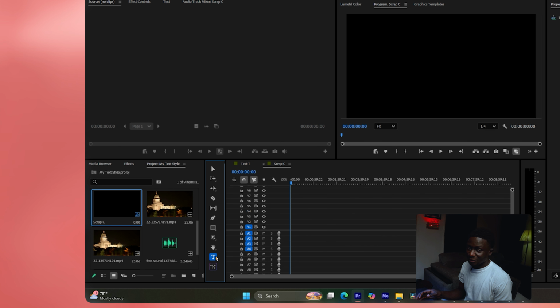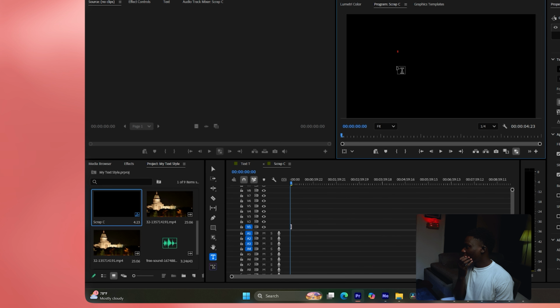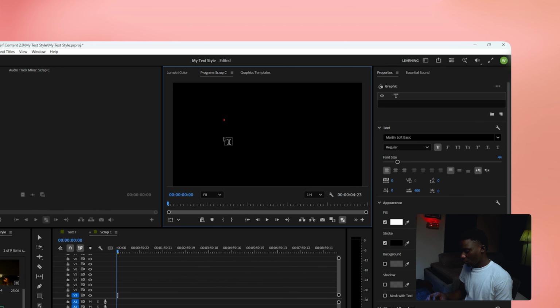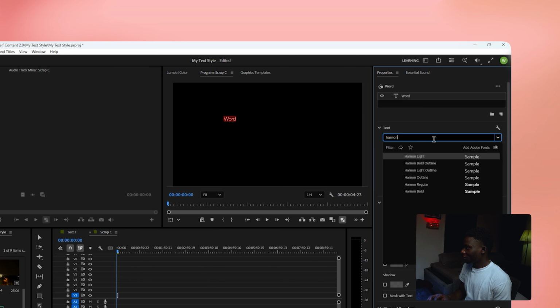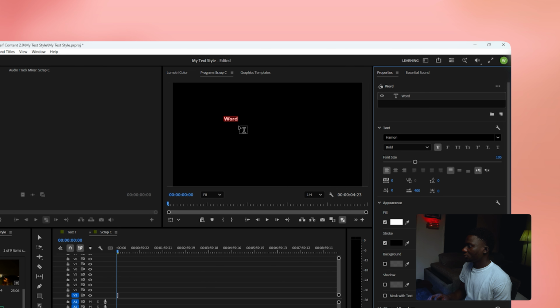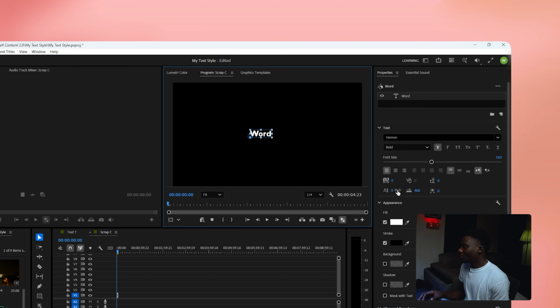or just click on the text tool down here, and let's say you want to write the word "word". To scale this up a bit, let me use my favorite font. Okay, bold. I do this most times for my text. Just reduce the tracking to like 50 or 40. Yeah, 46 is okay.